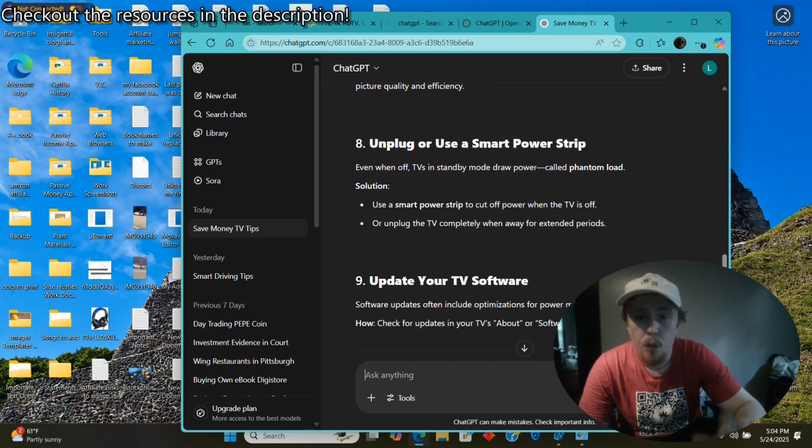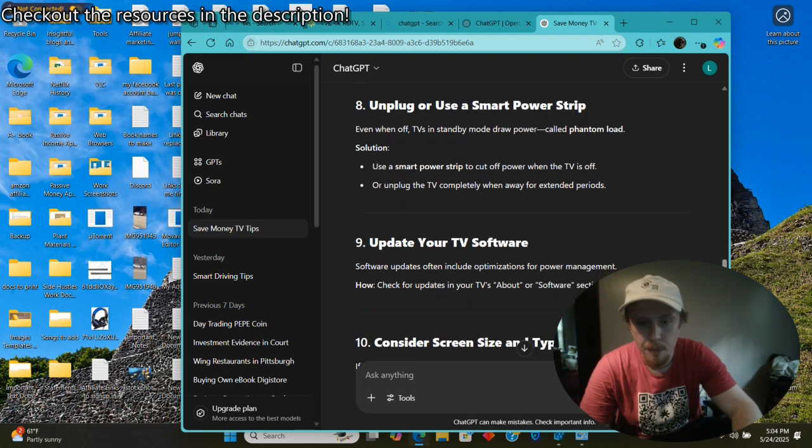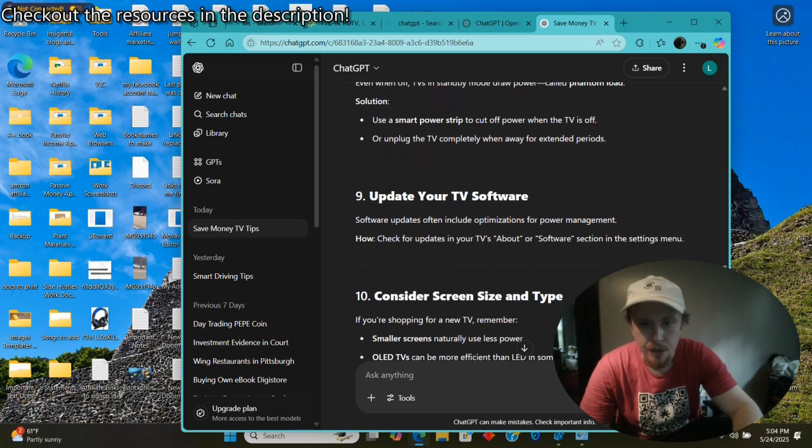And then we got unplug or use a smart power strip. Even when off, TVs in standby mode draw power, called phantom load. Solution: use a smart power strip to cut off power when the TV is off, or unplug the TV completely when away for extended periods. That can also save more money and more power.